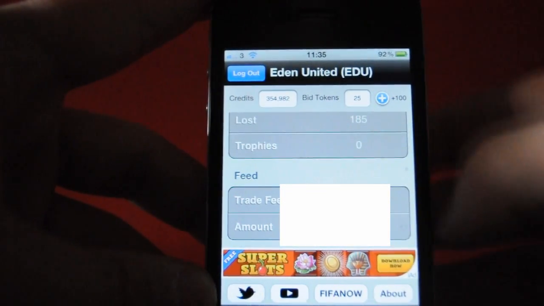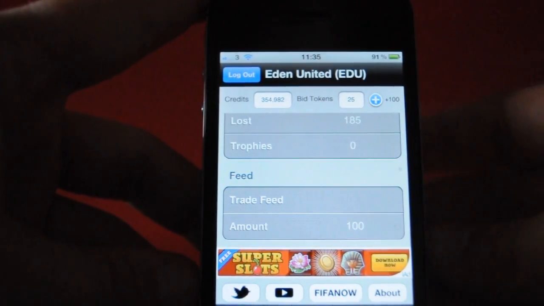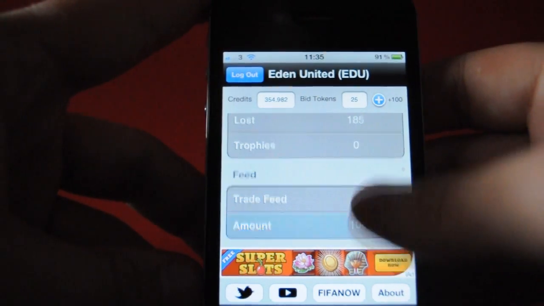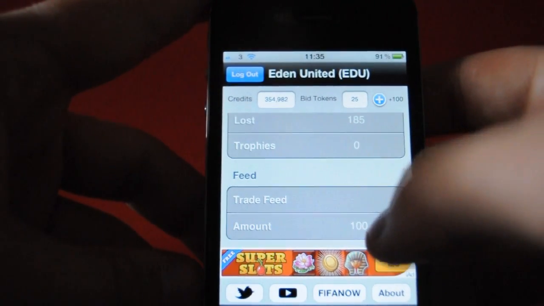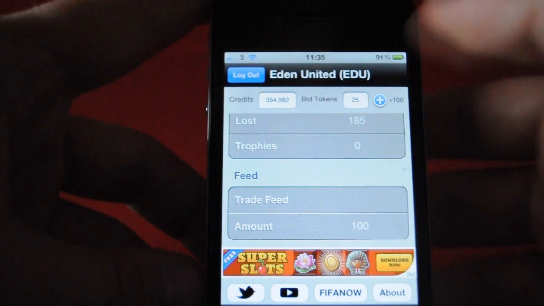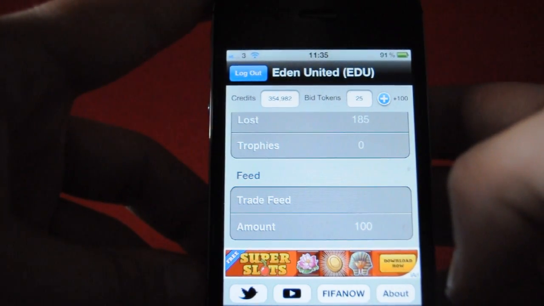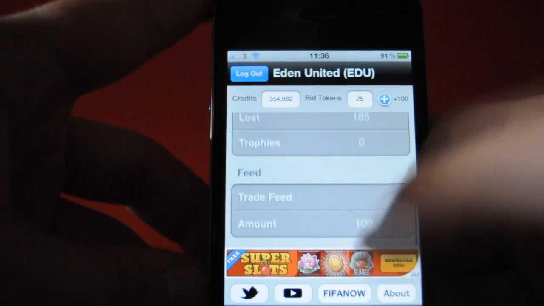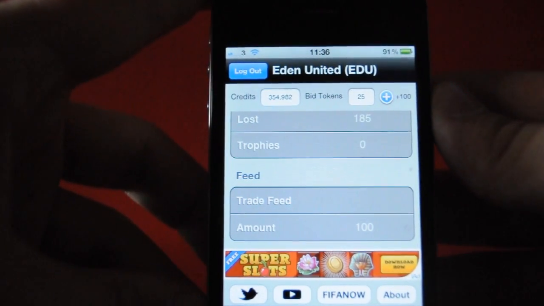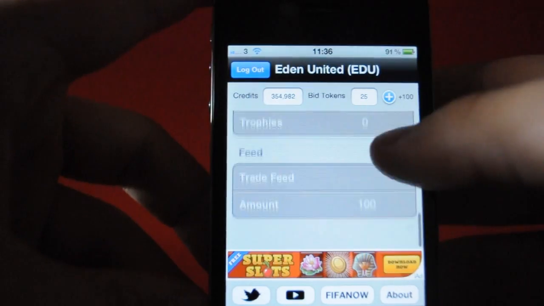Going back to the home screen, you can see the transitions between each page are quite neat. There's sort of a flip transition, and there it says the trade feed, the amount in the trade feed is 100, so I imagine that's the limit. At the bottom we've got an advert. I believe that goes away in the paid version, purely because you're paying for it. So that will go away if you get the 69p version.